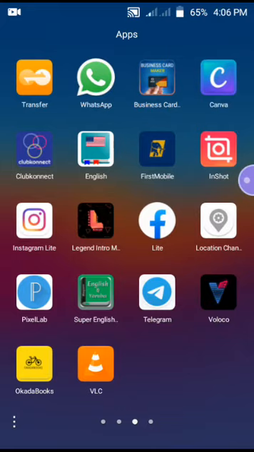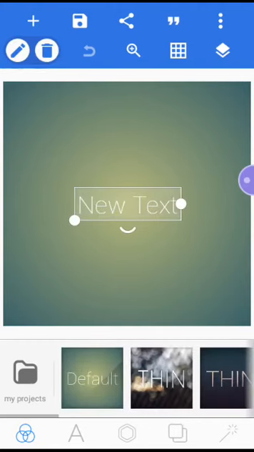Now, in order to dive into the course, let's click on the Pixel Lab application to begin. Yes, this is the interface of the Pixel Lab. Now I will walk you through the interface to show you some little things before we move to the major designing of flyers, logo, ID card, business card, and so on.